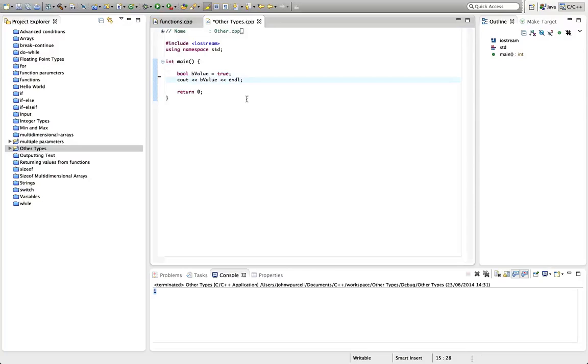And by the way, it's possible in some compilers you might have to put bool and true and false all in capital letters to get it to work. That used to be the case in Visual C++, but I don't think it's the case anymore as far as I know.